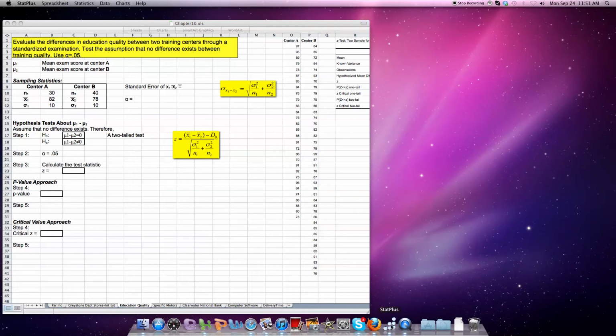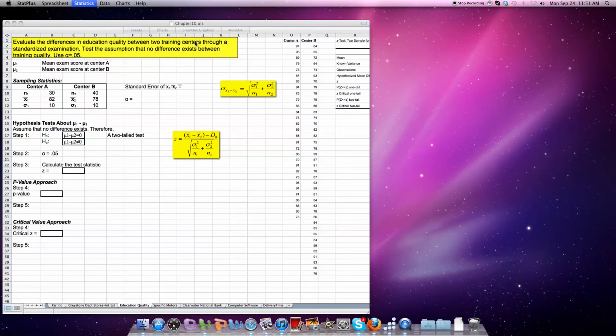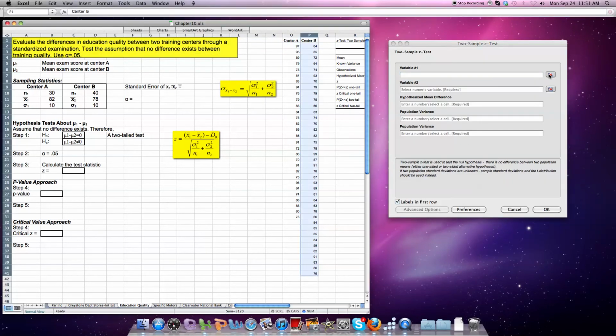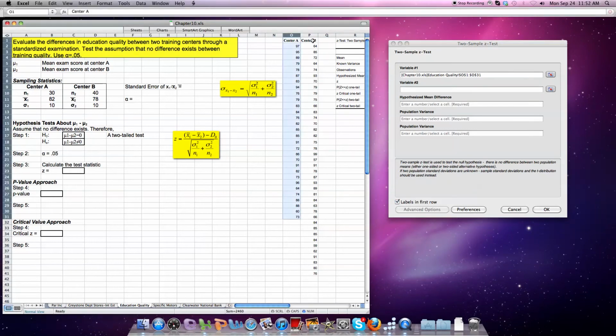I have STATPLUS turned on. I'm going to run statistics. I'm going to find the 2 sample z-test. Pops up for variable 1. I'm going to select for center A. Wait a second till it loads. Then I'm going to select for center B, right here.